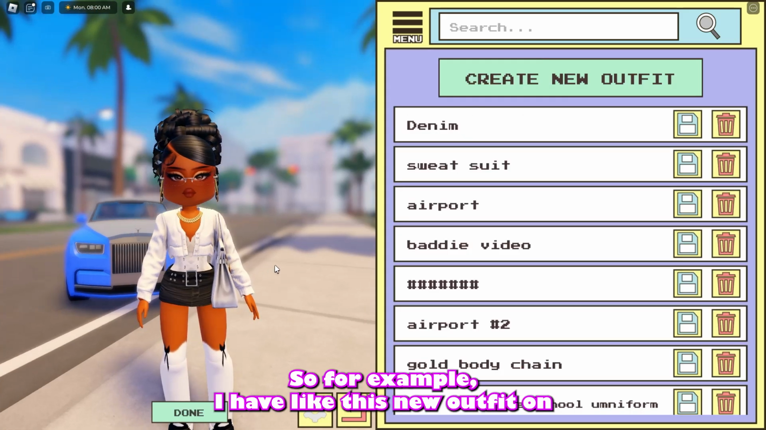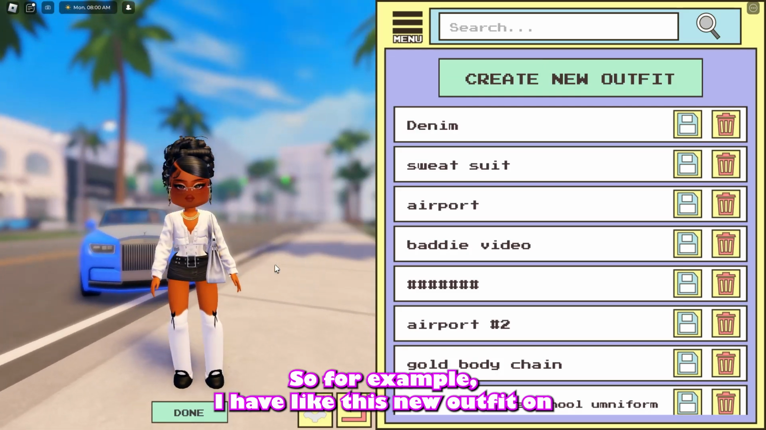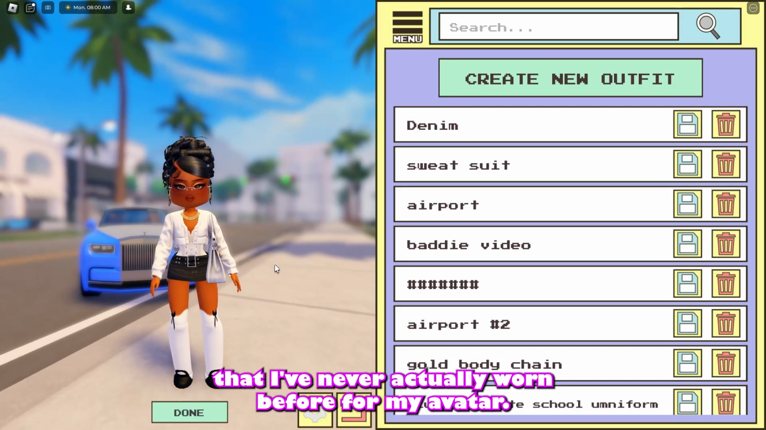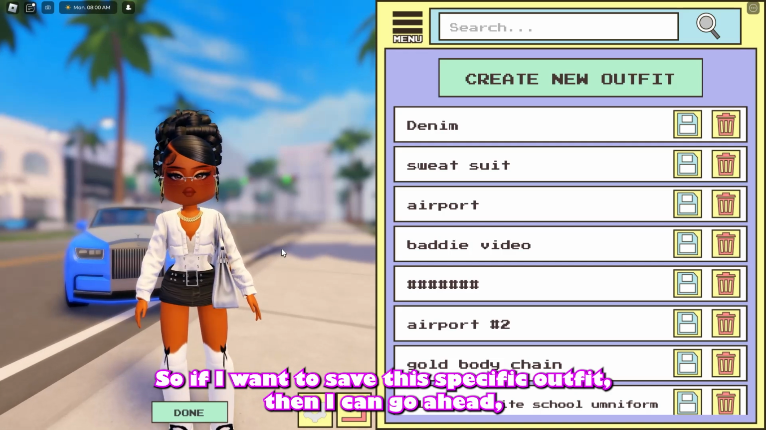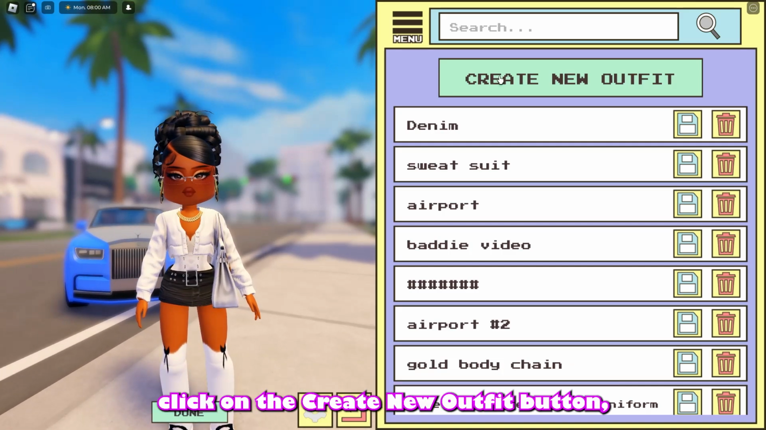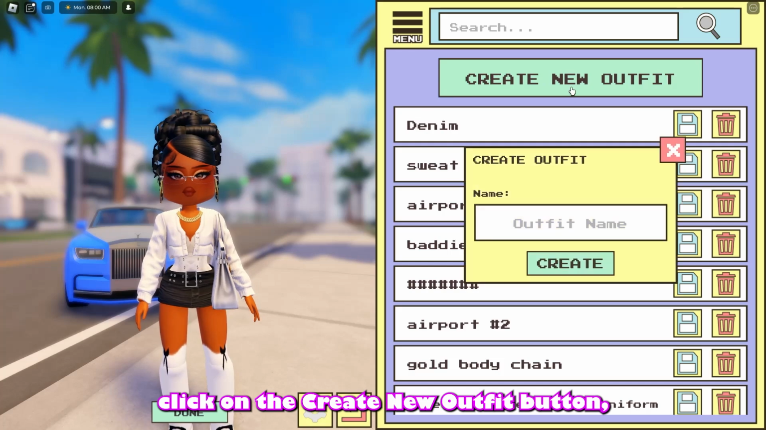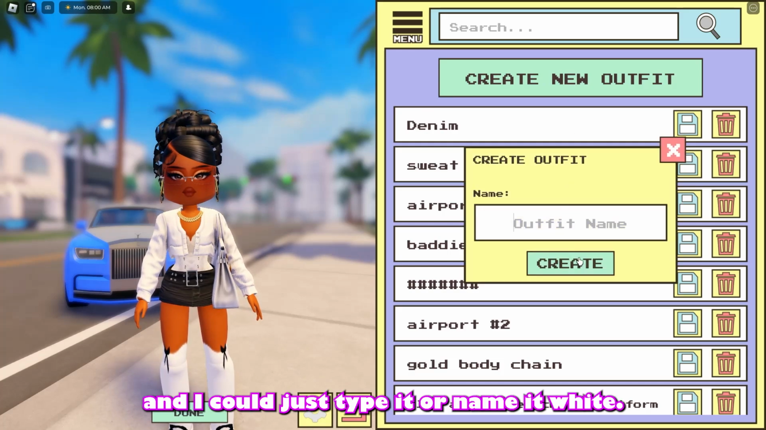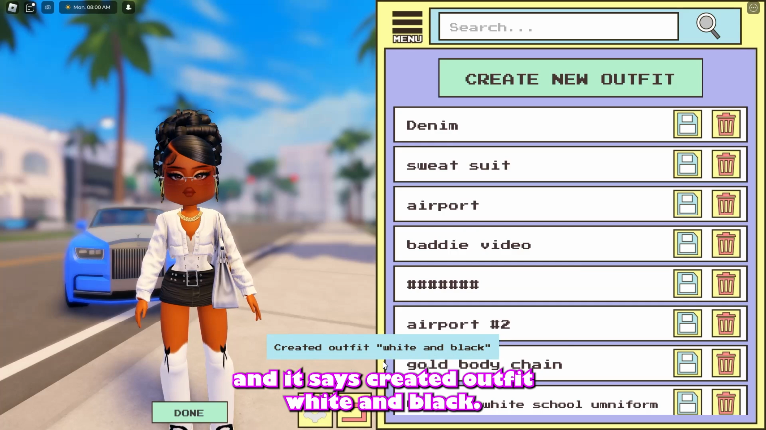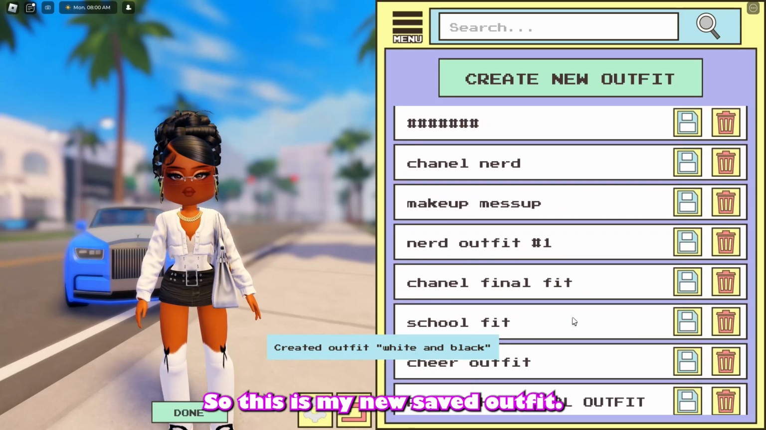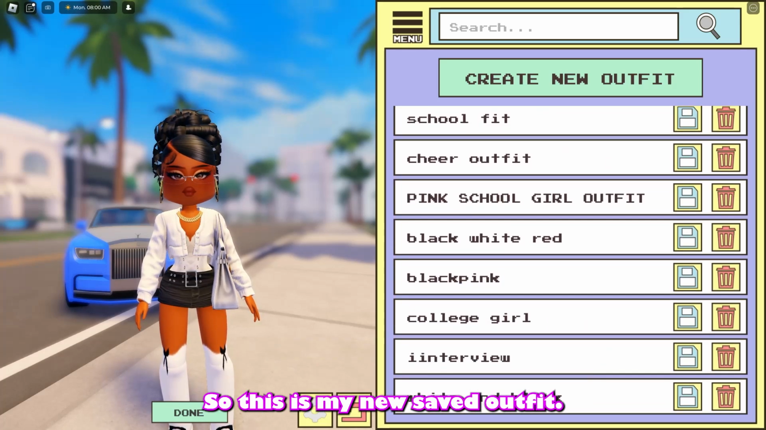So for example, I have this new outfit on that I've never actually worn before for my avatar. If I want to save this specific outfit, I can click on the create new outfit button, and I could just type or name it white and black, and then click on create, and it says created outfit white and black. So this is my new saved outfit.